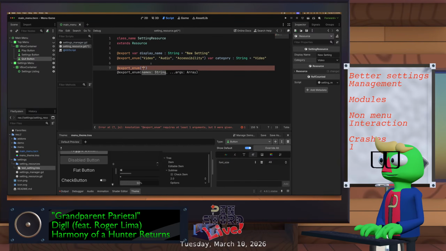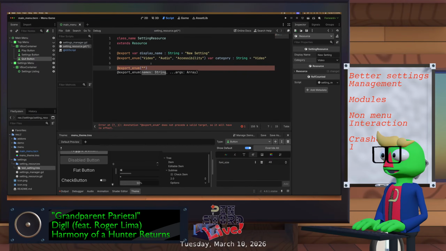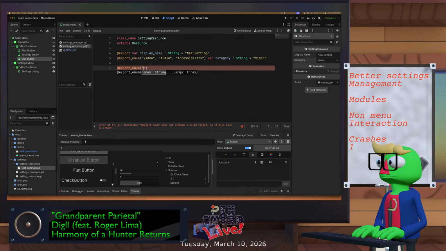Now another enum. Okay, we're gonna do it generic here.